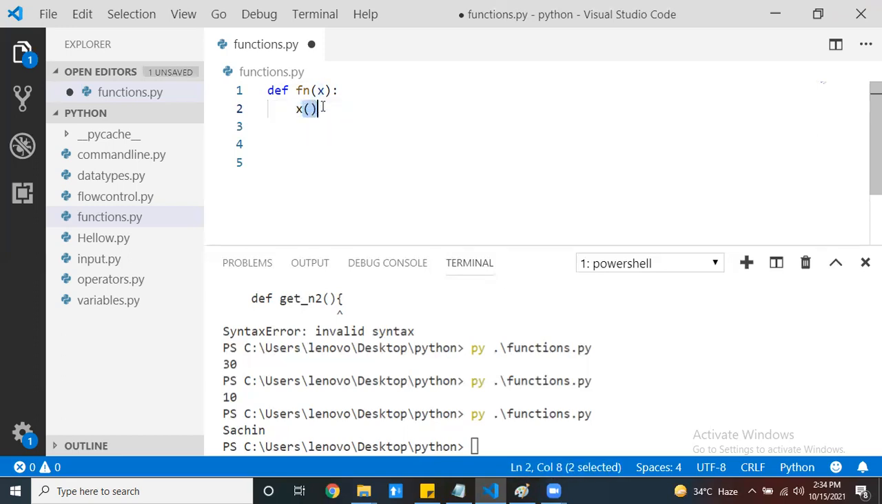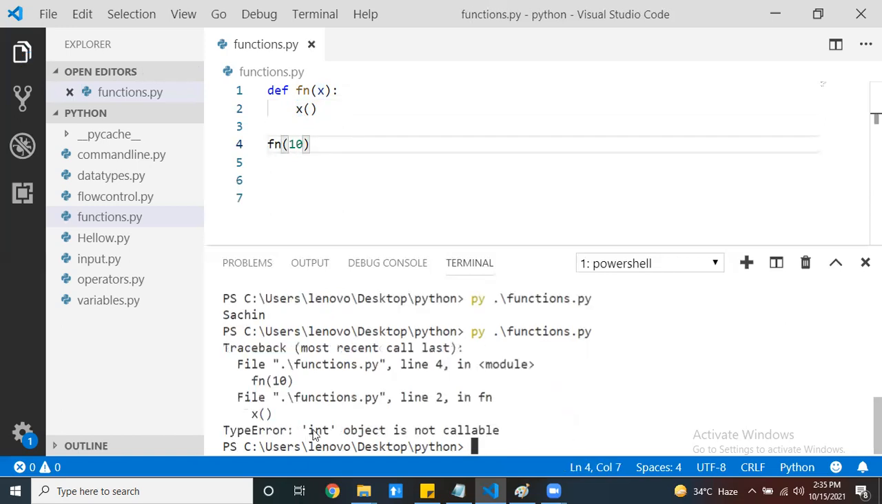These parentheses you are using are nothing but what? My x should be what? A function or not. Now, if I call my fn with 10, my x value is what? 10. Can I call 10? Integer, I'm not able to call. I can call only functions, so it gives me an error. See this: integer object is not callable.